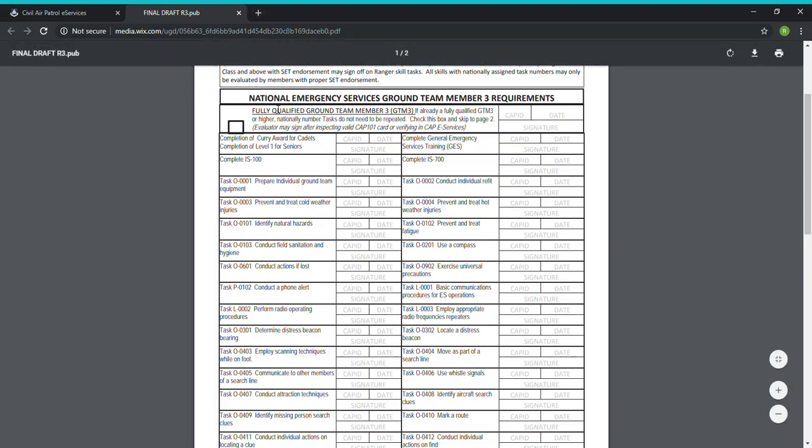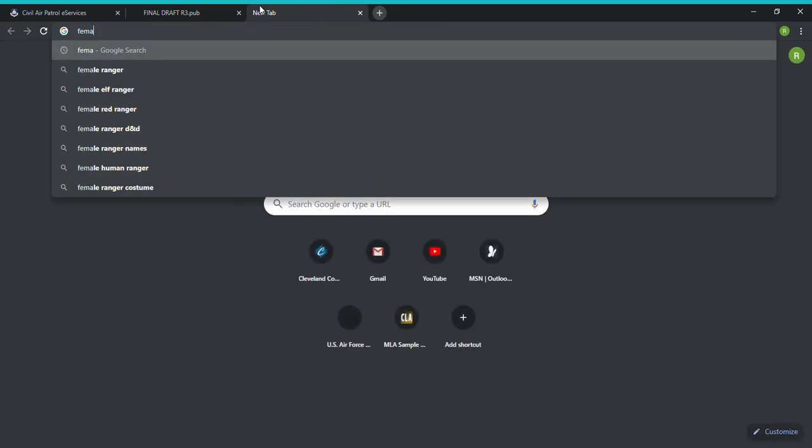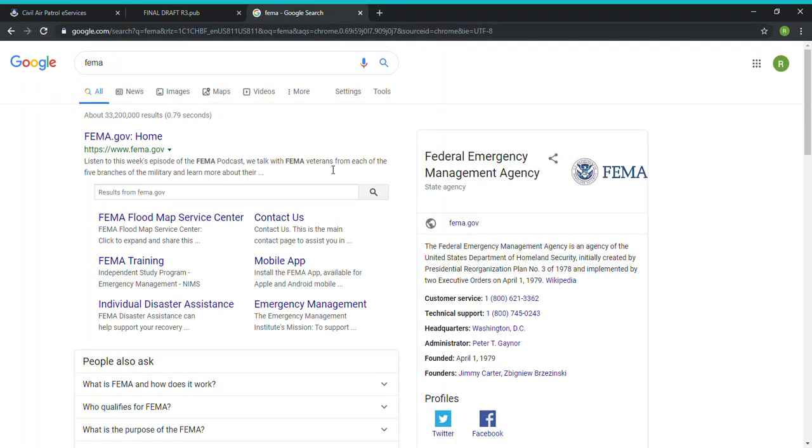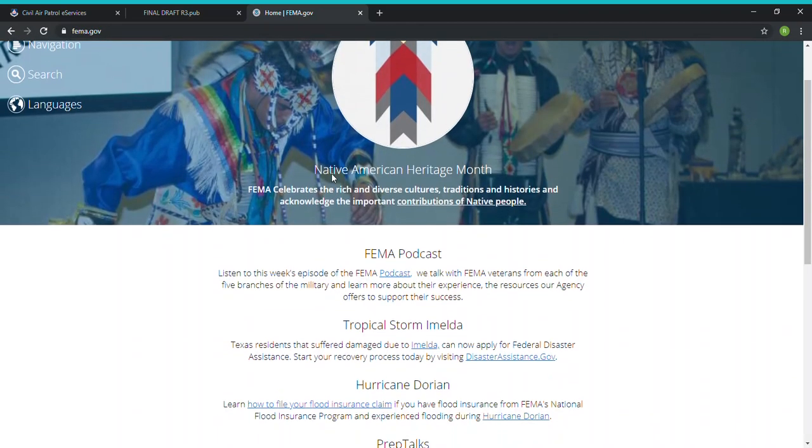Now what is FEMA? If we search it real quick, the Federal Emergency Management Agency. And that's the agency we're going to take these tests through, since their material coincides with some of the various missions you'll have to go on, possibly as a Civil Air Patrol cadet, since they do a lot of the tasking for these missions.